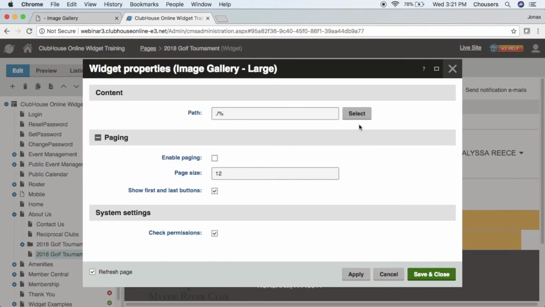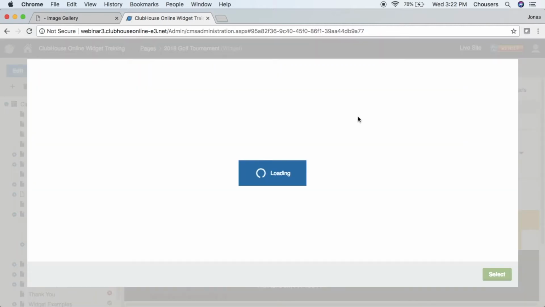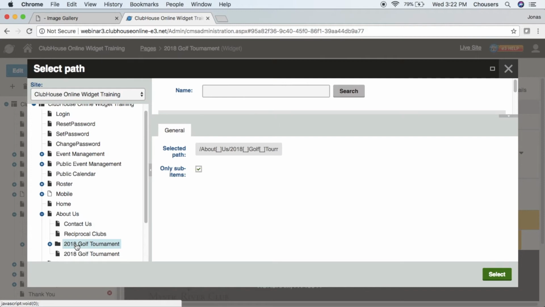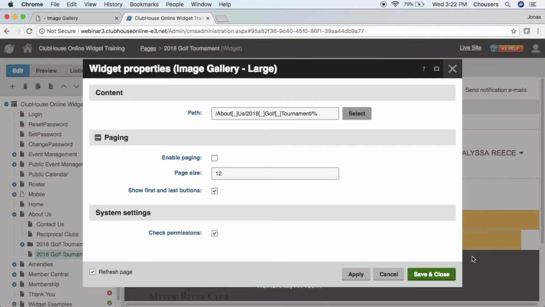The first thing we want to do is select the file path for the widget, and that will connect to the folder that we just created. So we'll click select, and then in the content tree, you're going to go ahead and navigate over to that folder. Once you've selected your folder, go ahead and click select. Then we have a few more settings that we can configure within the widget.